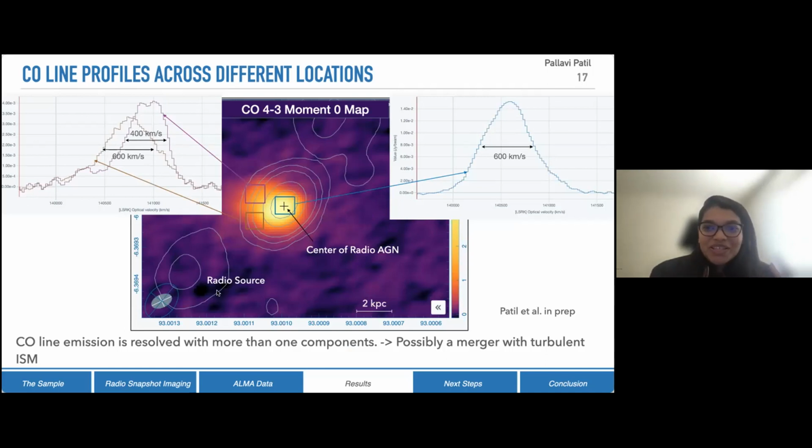I wanted to see if there are any signs of outflows or disturbances in the direction of the radio lobes. But unfortunately, we haven't seen anything yet. I'll be doing some dynamical disk modeling to look into this question a little bit more.